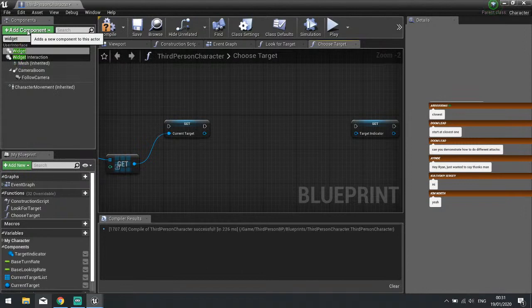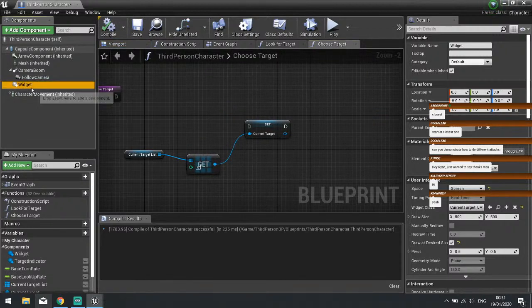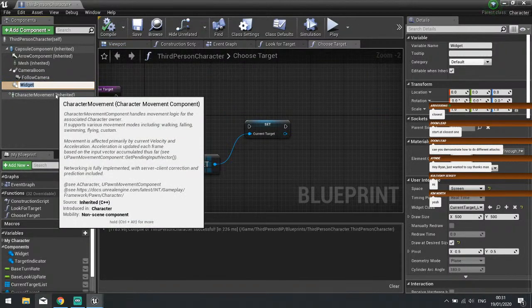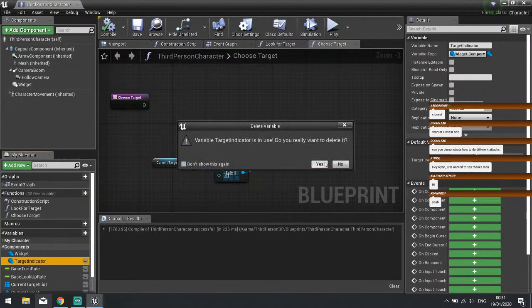Widget component, and make it screen. Current target UI for desired size, and let's just rename this one target indicator, because I've already got that. Delete that. Yes.